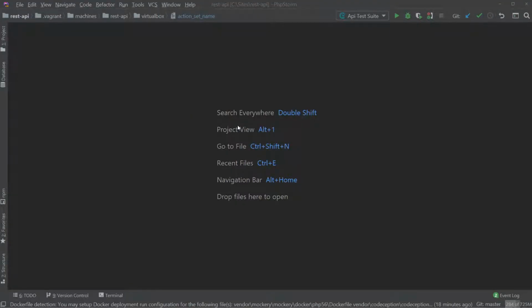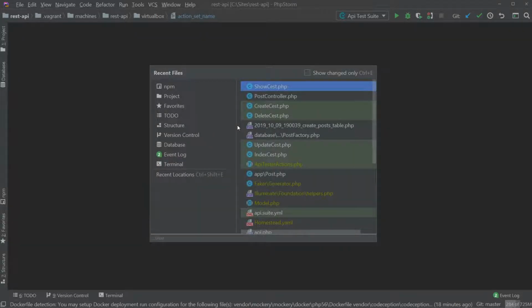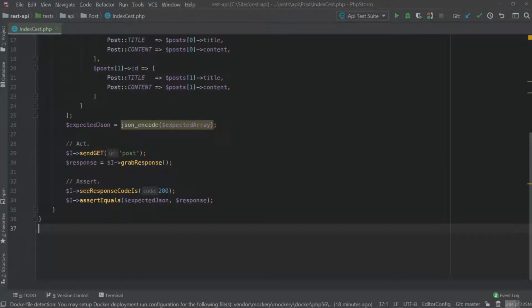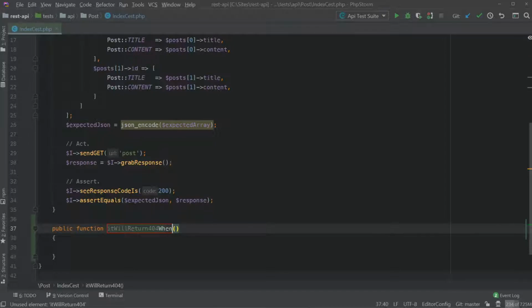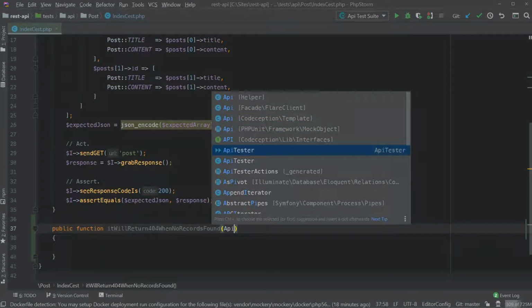We need to handle errors in our index method too. So let's write our test for the index method. Open up our index.cest file, and we can add a new test in here. By the way, pubf is a live template that you can take advantage of in PHPStorm. Very good one. We can name this test, it will return 404 when no records are found.